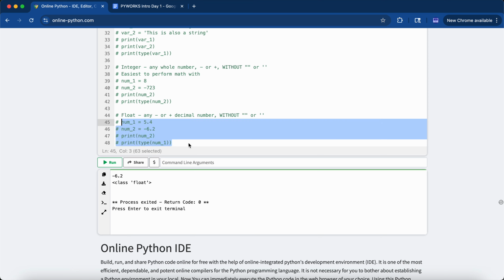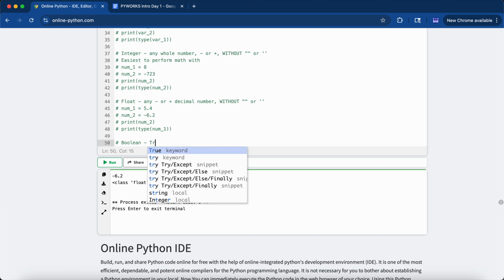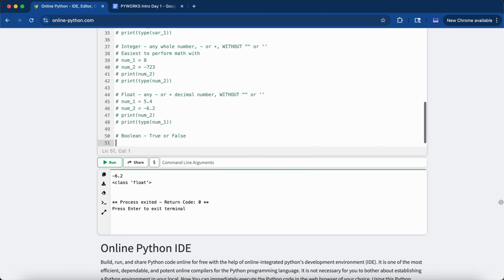Now, finally, the last of the 4 main data types is something called a Boolean. Now, I don't know if this is a concept any of you guys are already familiar with, but to be honest, Booleans are a huge concept in not just Python, but any coding language, because they're super useful for things called loops, which we will also be talking about later. But a Boolean is just true or false. That's it. That's all it can be.